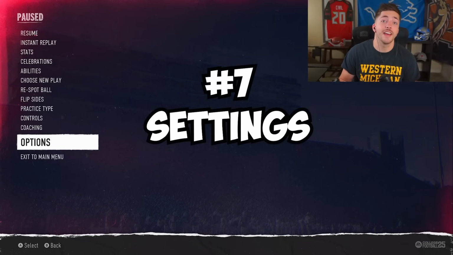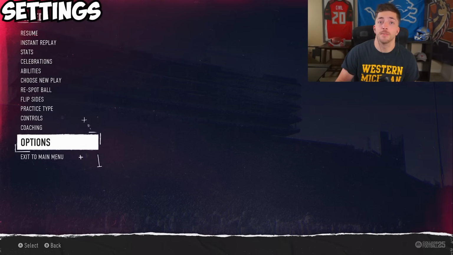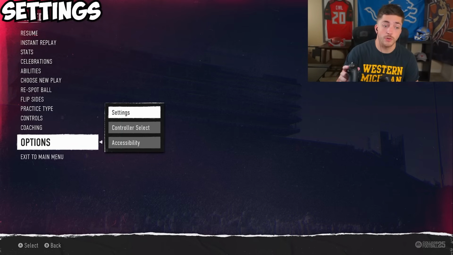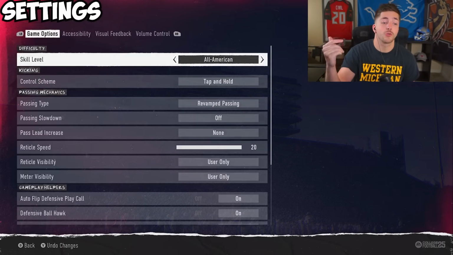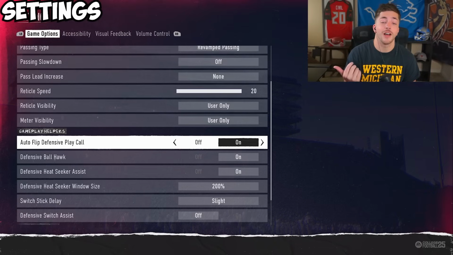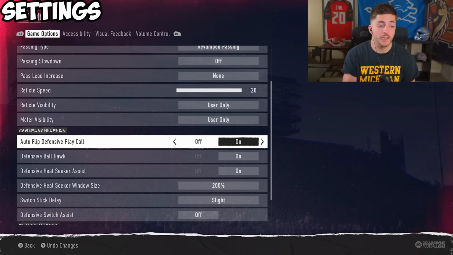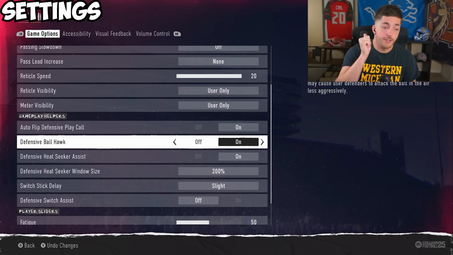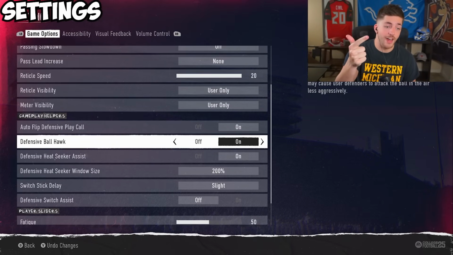So I've never been a big settings guy. I just usually leave my stuff at default. But you can't do that this year. So let's go into gameplay settings right here, and let's scroll down. We're going to start doing some things that are going to help us on defense quite a bit. Auto flip defensive play call, we want this on. Defensive ball hawk, we want this on.